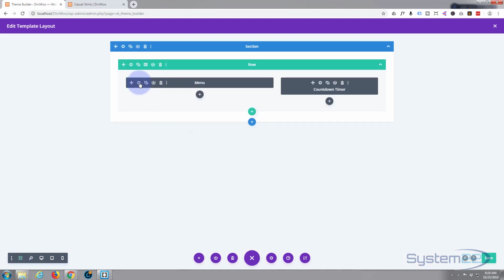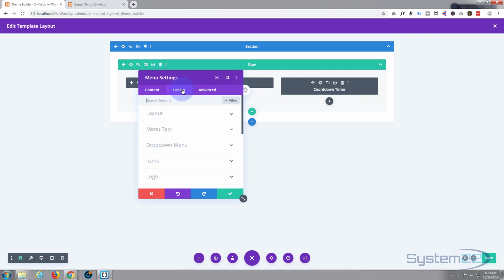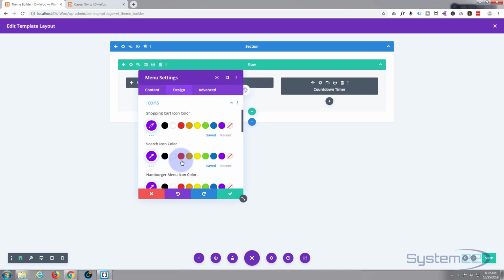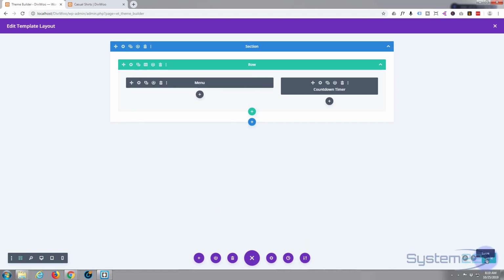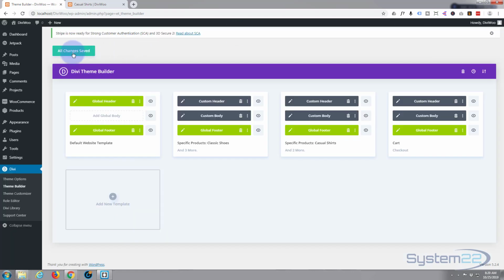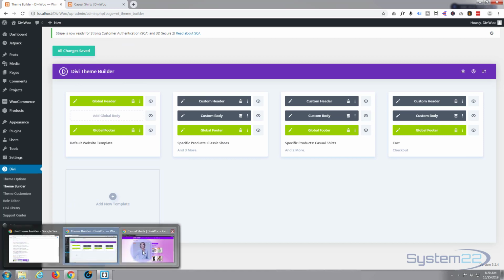Let's go to the little cog, to design, to icons. It should be a hamburger menu. Shopping cart icon, search icon, hamburger menu color. Let's change that to white or whatever color you want. Save that. Save our changes. Exit out. Just make sure we save the changes here also. Now let's go back and take a look.